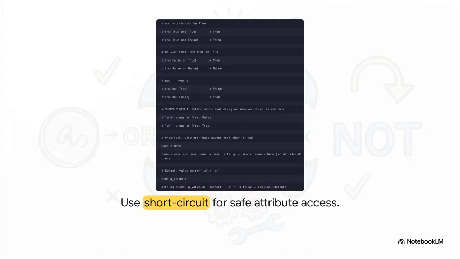Seeing this chronological behavior used in actual code for safe attribute access is honestly a total game changer. Look at this block. Because user is initialized as None, evaluating user and user.name simply returns None. The program doesn't crash. Python's AND logic just stops dead in its tracks at the very first false it sees.